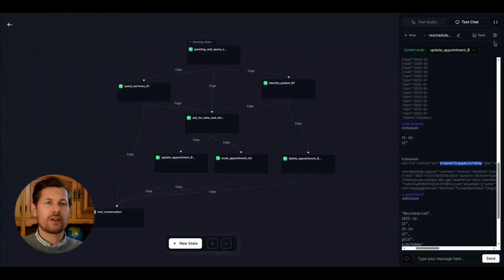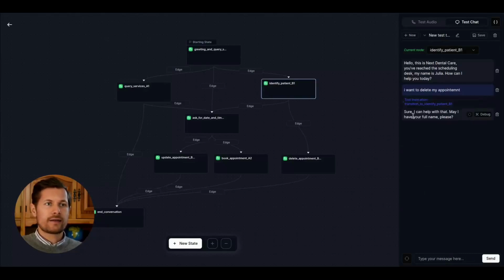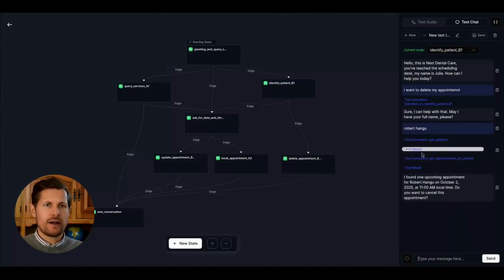So I will start a new chat here, and I will say, I want to delete my appointment. So then it goes to the next step where it wants to identify me. It asks for my full name, so I'm giving it my full name. And now it tries to find me inside the database just with the update scenario. And it says, okay, it has found one appointment on October 7th at 11 a.m. It is correct. So do you want this to be canceled?